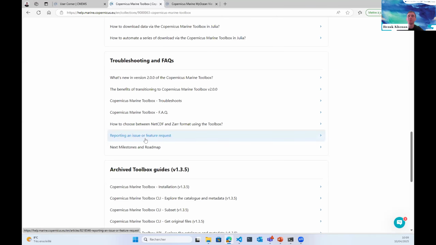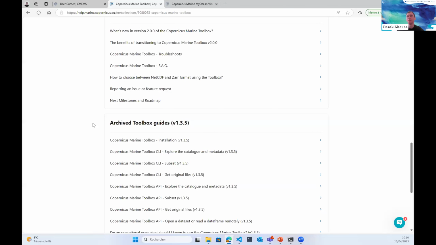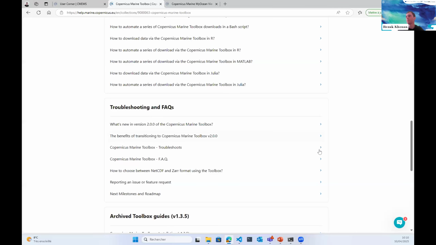Reporting an issue or a feature request speaks about how to report an issue or a feature request and lists the steps to follow. Next milestones and roadmap present the breaking changes that will occur in the future releases of the toolbox. Of course, here we have an archive of the toolbox, which is basically a set of articles which speak about the previous versions of the toolbox. As I said, we always recommend installing the latest version to get full access to our data.